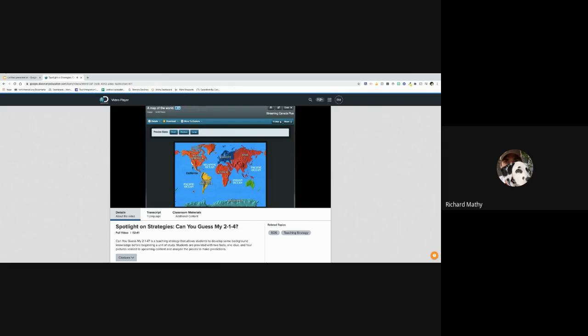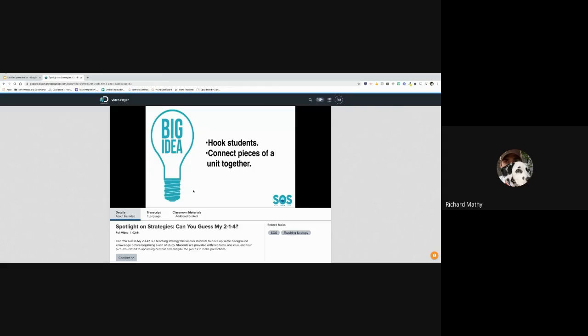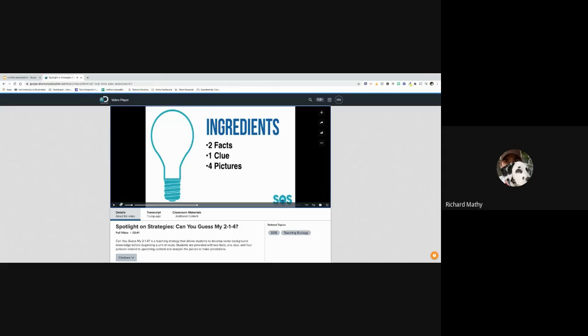And they have to try to guess where he is based on his 2 facts, his 1 clue, and his 4 pictures. So if you're doing something geography, or something about a museum, you can share 2 facts, 1 clue, and 4 pictures, and they have to try to guess that. It gets them really thinking about your topic. It really piques their interest, gets them going. And those are really nice especially if you're looking for new ways to introduce topics. The 2-1-4 is a really interesting way of doing that.